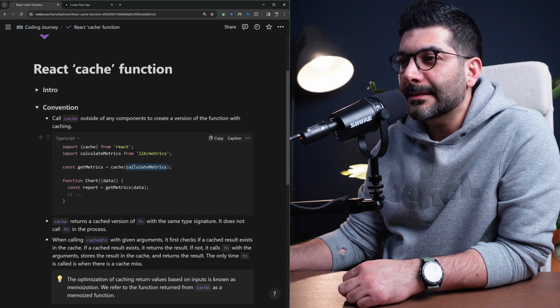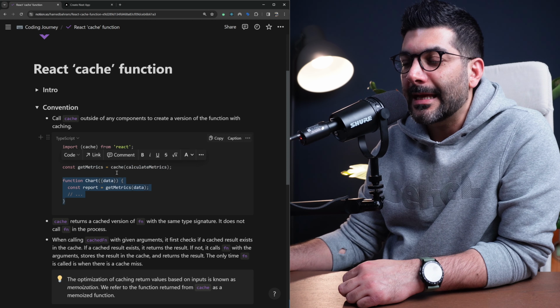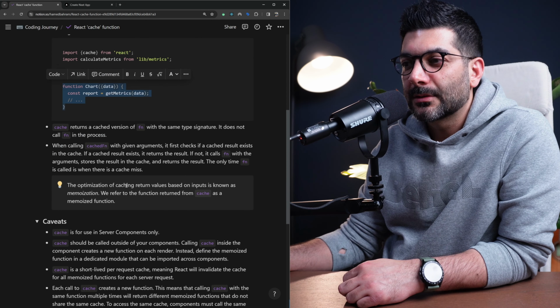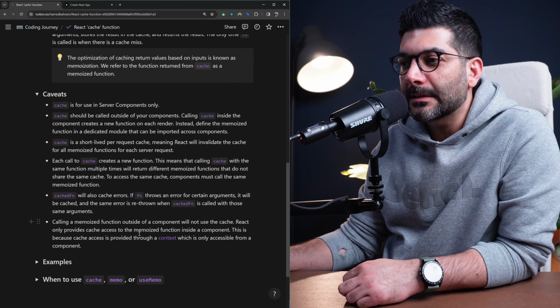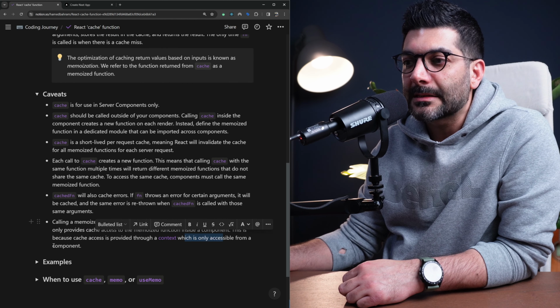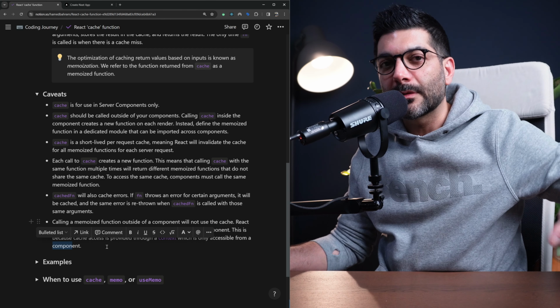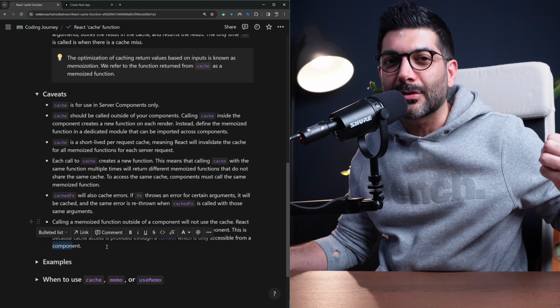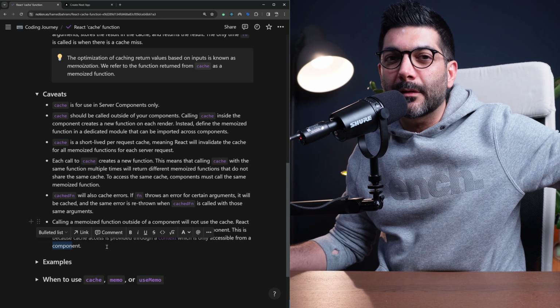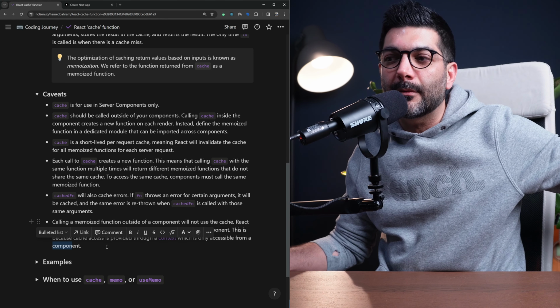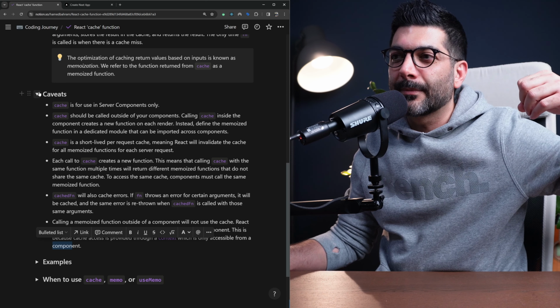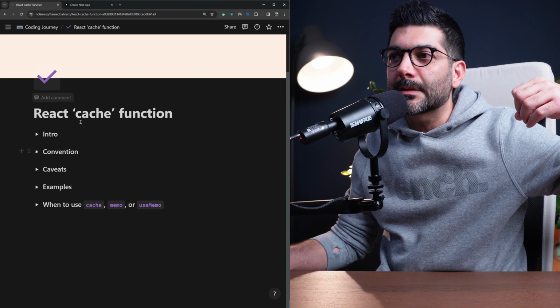So when you're passing a function to cache, it returns this getMetrics. You can only call this inside of a component and use the cache because React only provides this memoized function or the cache through a context which is only accessible from a component. So if you're calling this returned cached function from a different module that's not inside of a component, it's not going to benefit from the cache. That's the point. Now let's see where we can use this cache function.